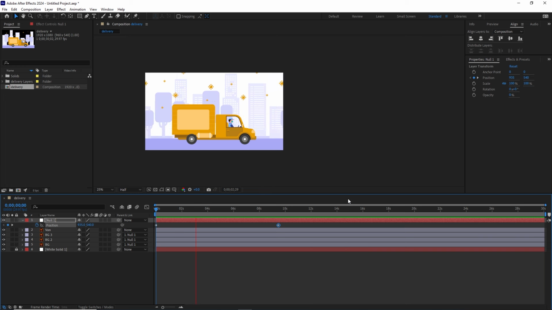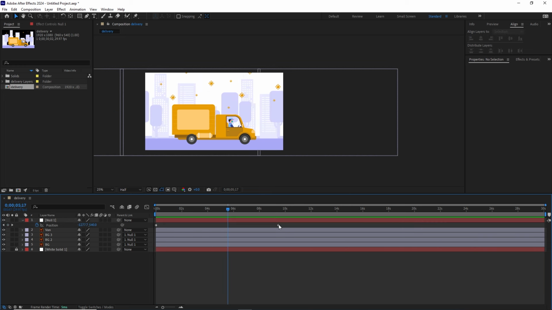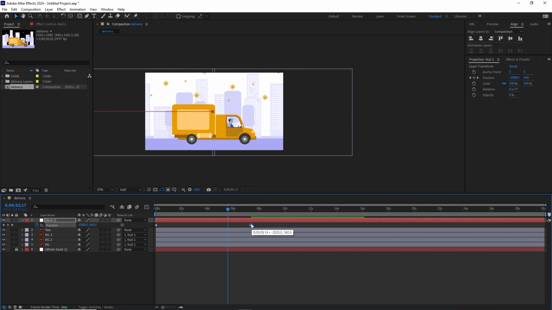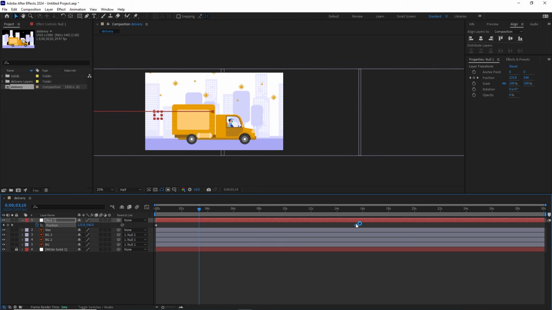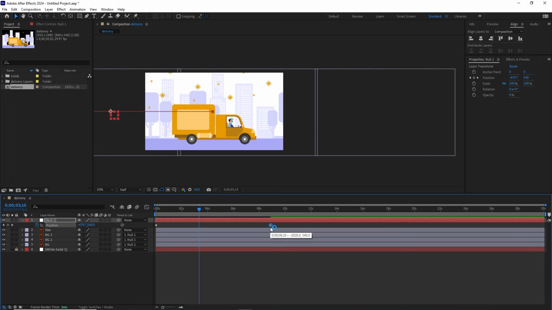And basically right now if I go with the space to preview this, I am going to have this kind of animation. Now if you want to have this animation faster, you can put this keyframe somewhere here like so, and it's going to be faster. Or if you want to have this slower, you can put it somewhere here, but I am going to go maybe with like 9 seconds.